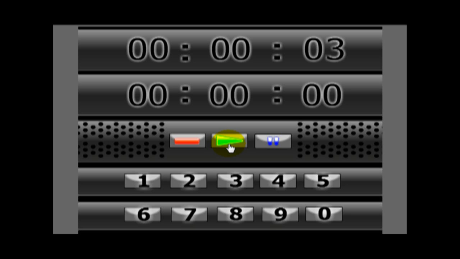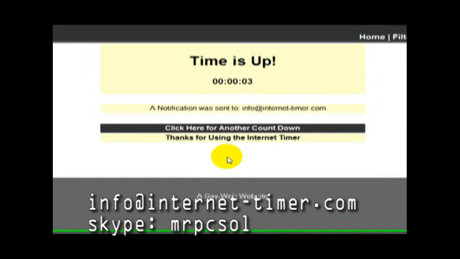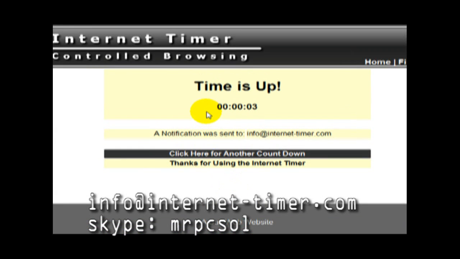Very useful, especially if you have kids, especially if you're using downloads on different machines, so you know the download is over or is about to stop.